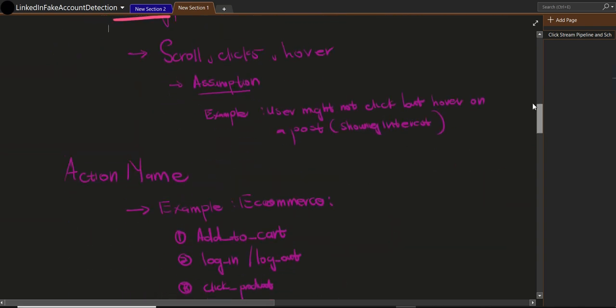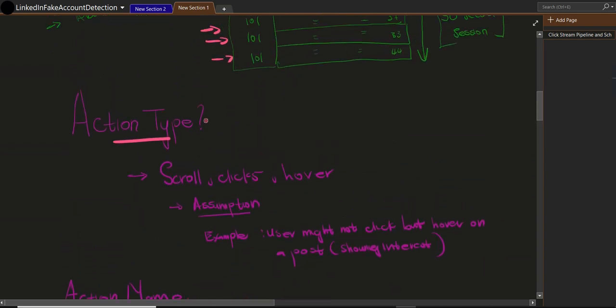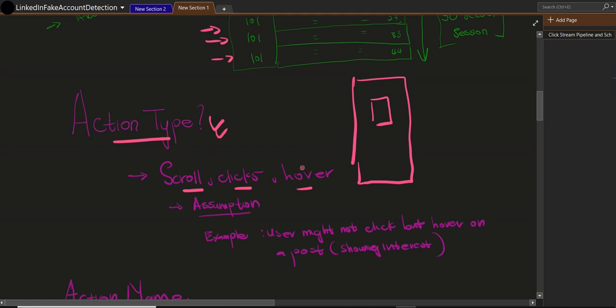I personally came up with this because I thought we could have action types, like maybe the user scrolls, clicks, and hovers. For example, let's say you're on LinkedIn, which is a web application, and there's a post. The reason I'm creating action type, and there's a difference between action name and action type, which we're going to explain, is that action types are things like scroll, when the user clicks, or when the user hovers on something. Sometimes the user does not necessarily click on the post. They usually will read a post, right, but not click on it or not comment.